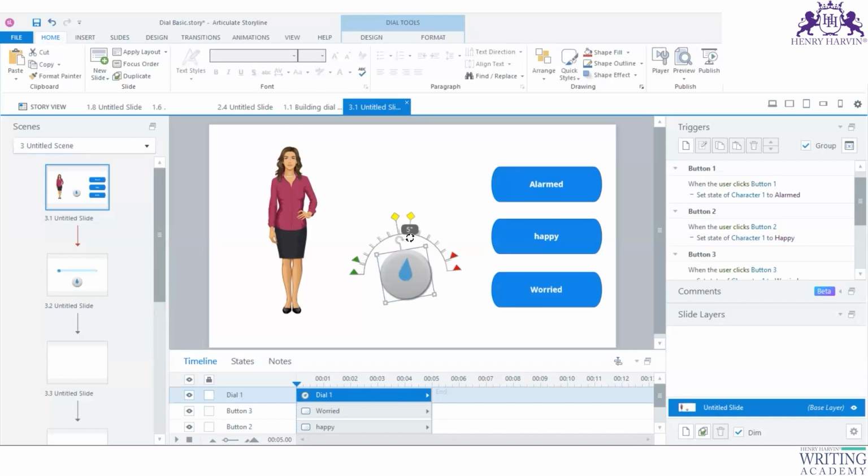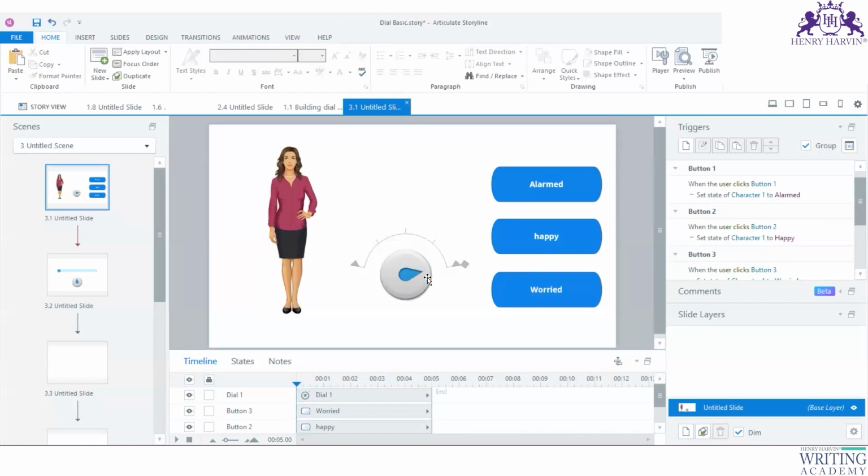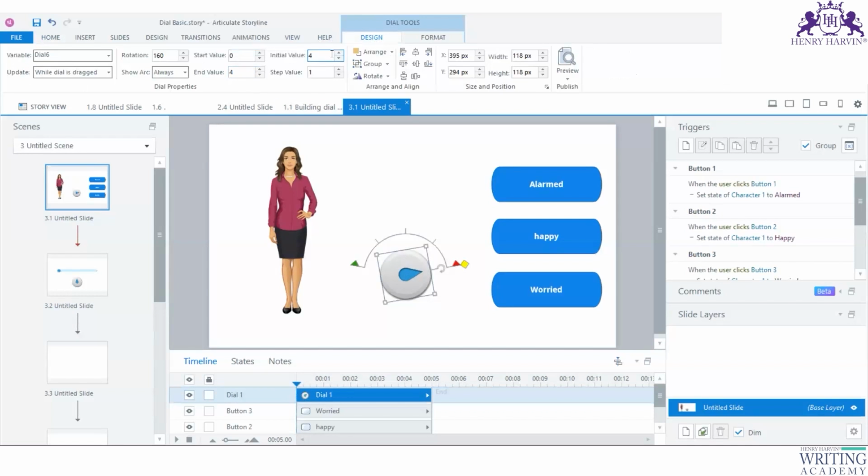I can just take it to the straight shape. There we go. Then come back to design and check out the start value and end value. Let's say I just want 4 steps. I want to start at 0 and end at 4, so I can choose accordingly, let's say 4. Right?